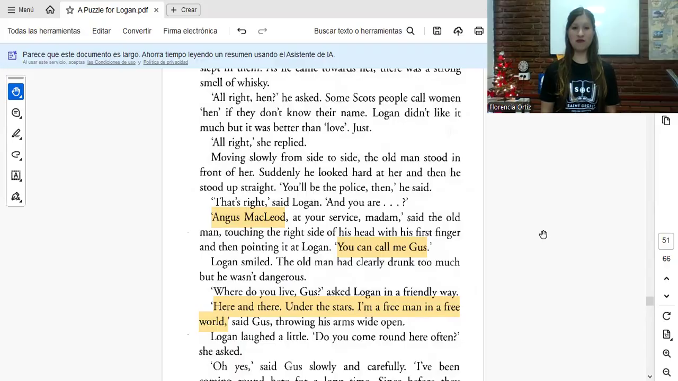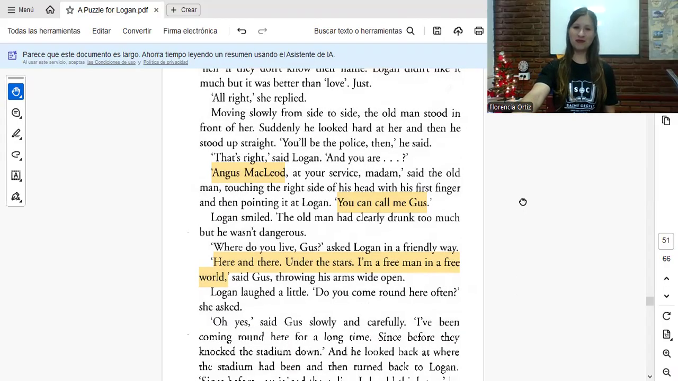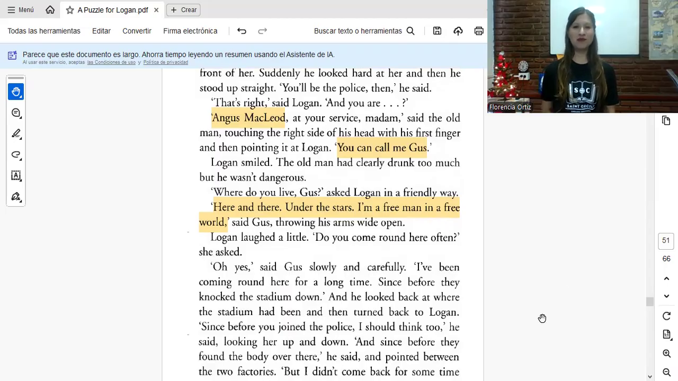Moving slowly from side to side, the old man stood in front of her. Suddenly, he looked hard at her, and then he stood up straight. "You'll be the police then," he said. "That's right," said Logan. "And you are?" "Angus MacLeod at your service, madam," said the old man, touching the right side of his head with his first finger and then pointing it at Logan. "You can call me Gus."